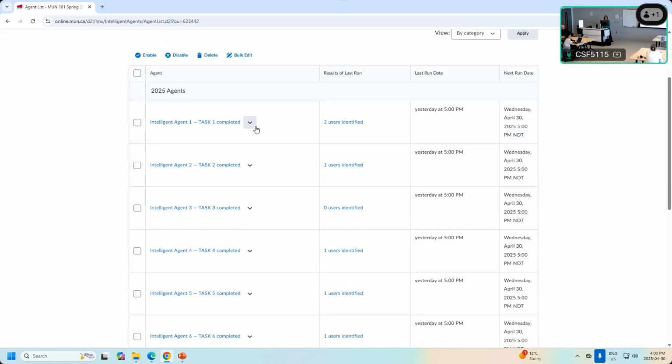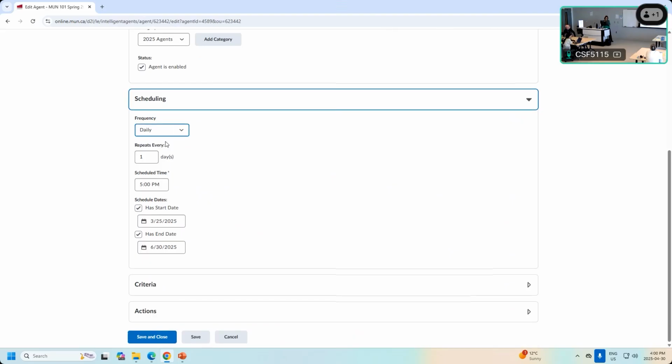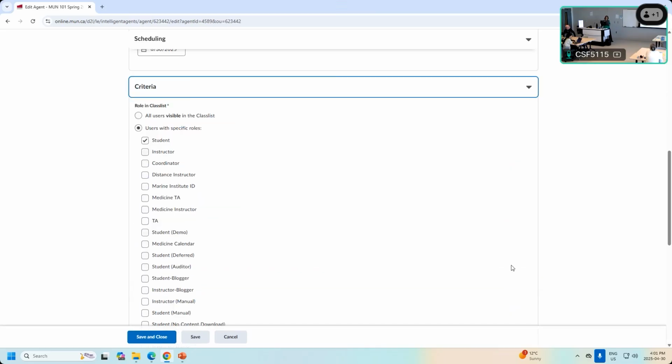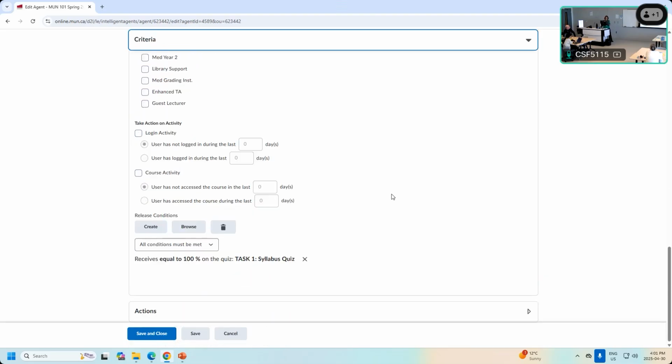Oh yeah, so this one runs every day at 5 p.m. So I can see that a couple of people completed task 1 since yesterday. And this is what it looks like. This agent is enabled. It runs every day at 5 p.m. We only have it set up until the end of the semester. And this is important: only select students, otherwise you will be getting messages as well if you didn't complete something in particular. All of that is explained in that resource.